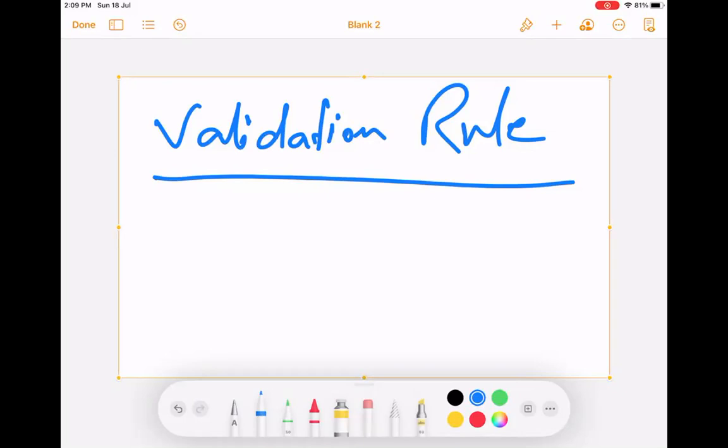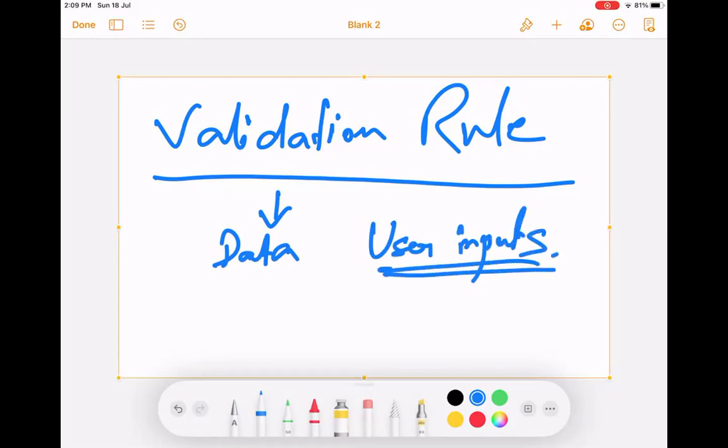The security levels? No. A validation rule is for validating data or user inputs on any field. User input means what the user types in Salesforce. On the field, you put in a text box, you will put some data, right? That is a user input. The input field will accept data. If you want to validate that user input, then you use a validation rule.